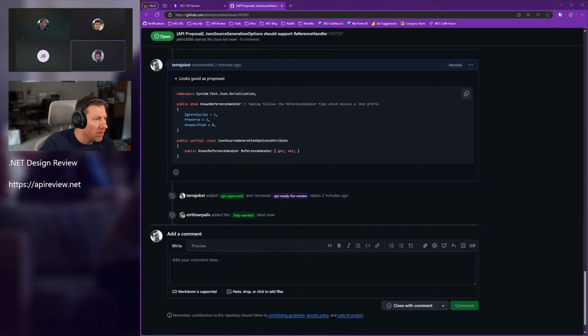My understanding, maybe I'm wrong, was that it was more about the naming convention that we had in the. Got it. Except that one starts with JSON. Should this one then start with JSON? JSON known reference handler. Well, that's the thing, right?